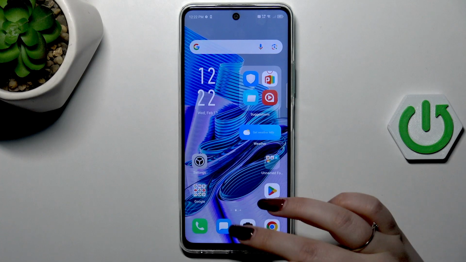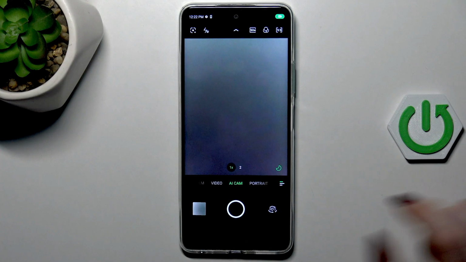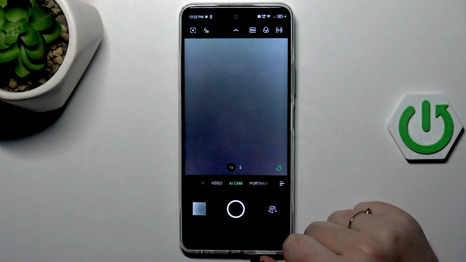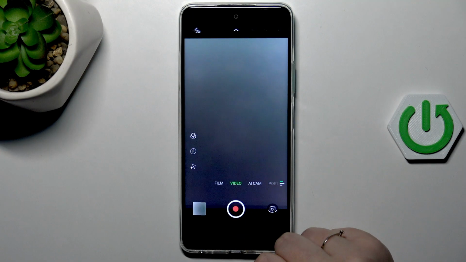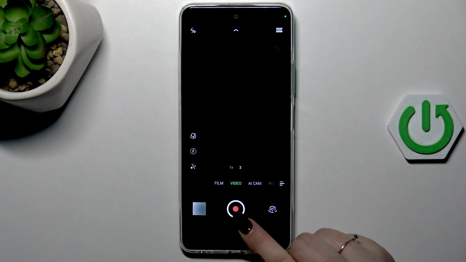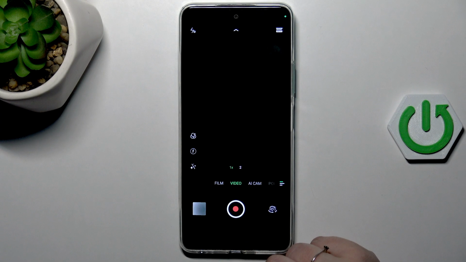So let's start with opening the camera app. And currently we are in the standard photo mode, so let's switch to the video one. Just tap on the video. If you can see the red color inside the shutter button, it means that for sure you're on the video mode.